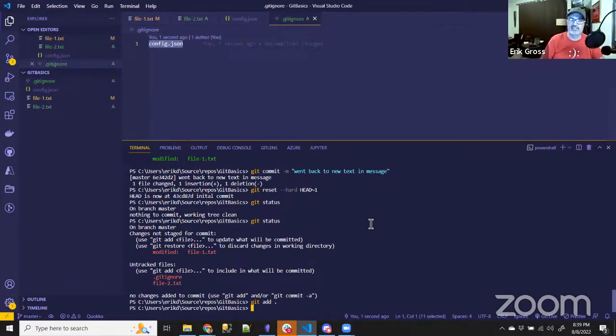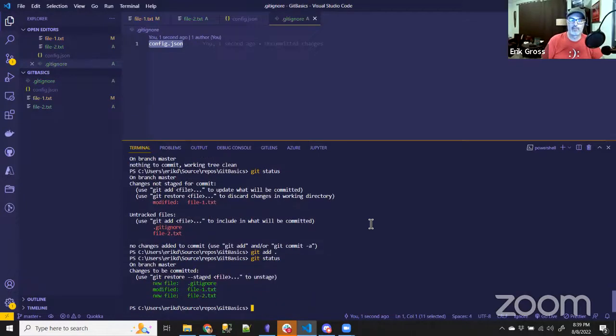And now give yourself a git status. And now we do have changes that could be committed. We've staged our 2 new files and our change to file 1. If we want to take a snapshot now, we can. Now, we don't have to. We could keep doing work. But I think we're ready for a snapshot. Let's do a commit.